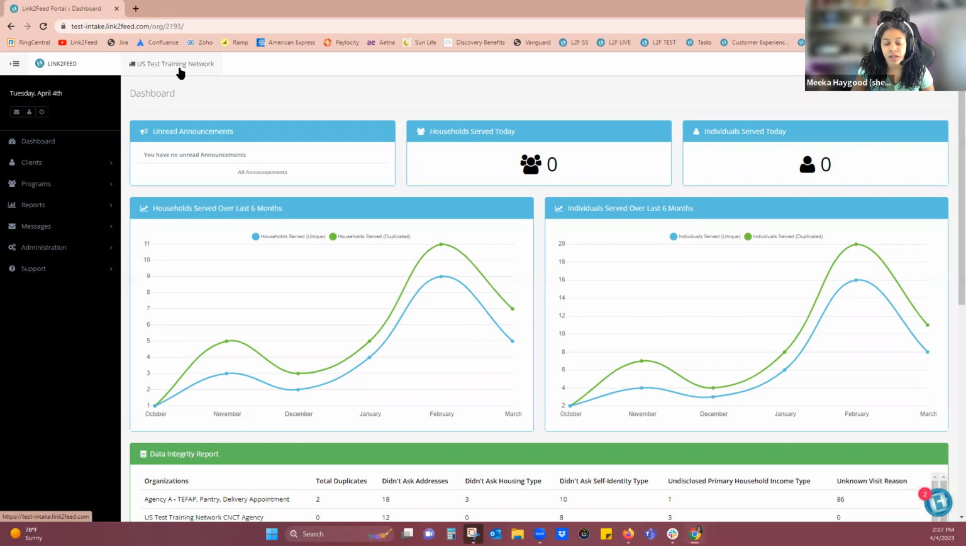Now, I started off at the network. Perhaps I wanted to take a look at some reports or manage some settings, whatever the case may be. When I am ready to actually do some client-facing work, I will need to log into an agency. Good news, no, you do not have to log out and log back in order to choose another agency. There's that familiar icon that we saw earlier.